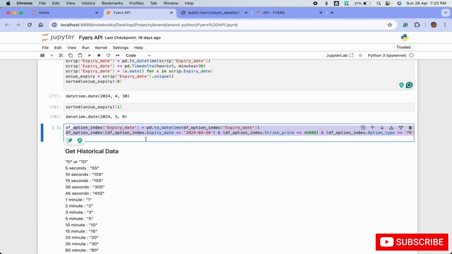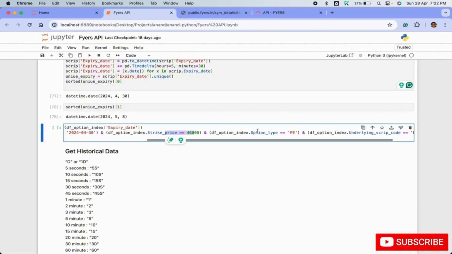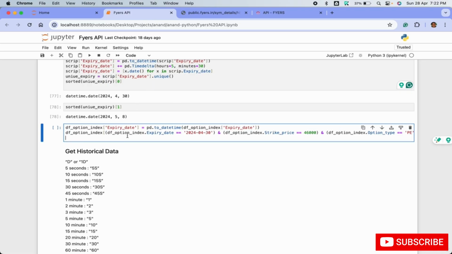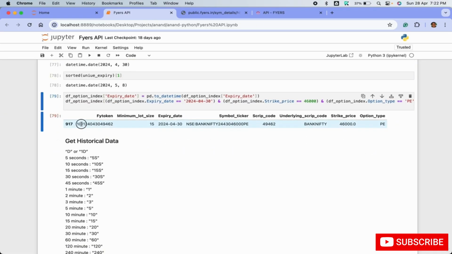And here I'm filtering with multiple parameters. So I'm filtering for a specific expiry date at a specific strike price, specific option type, put option, and Bank Nifty. So this way we can filter this whole data to get what we need. So here we have a specific Bank Nifty 46,000 put option data.